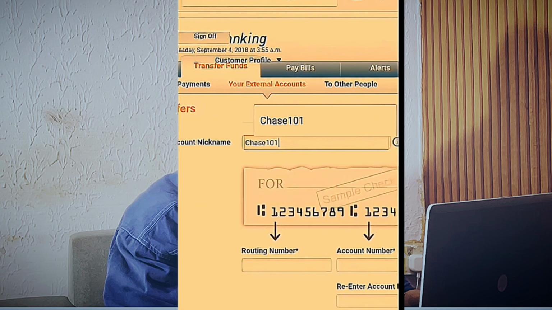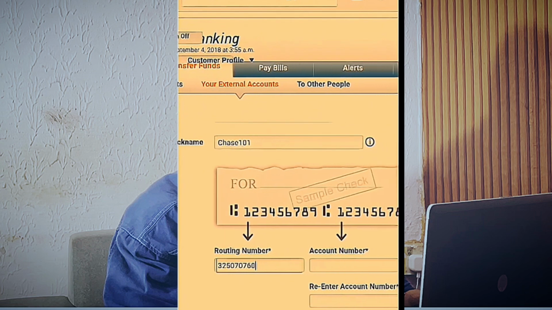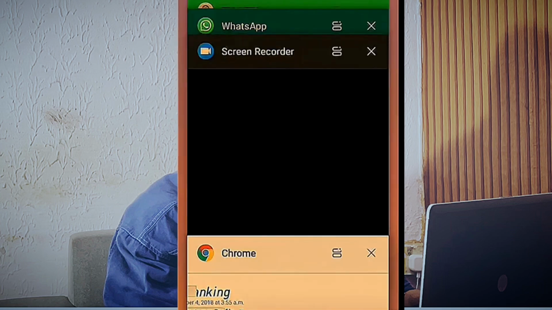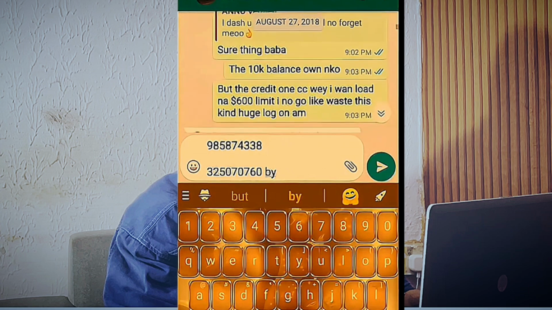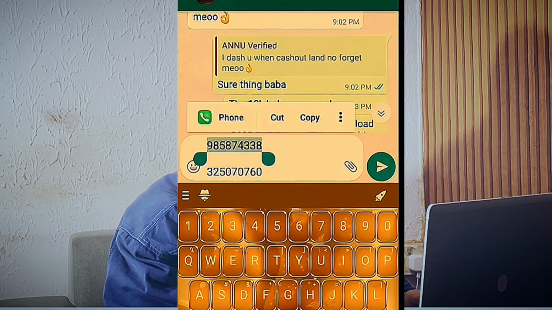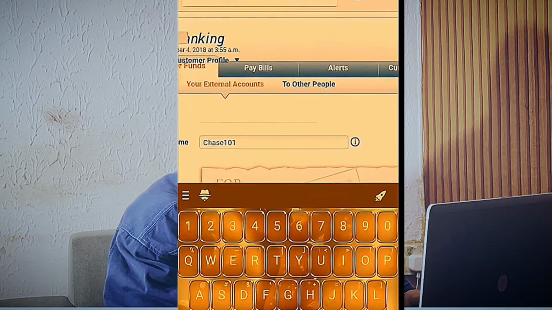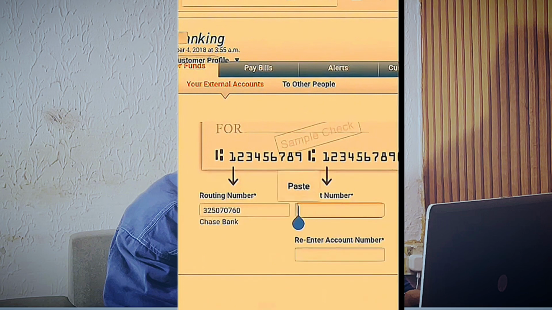Now they'll ask you for the routing number and the account number. I already have it copied. I'm going to be adding it, and you see the way I add it. You enter the account number twice. Now this is my routing number. You see, immediately I put in the routing number, they told me it's Chase Bank. They detected it automatically.